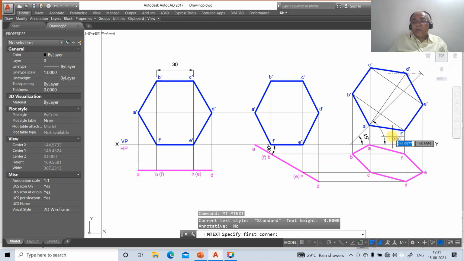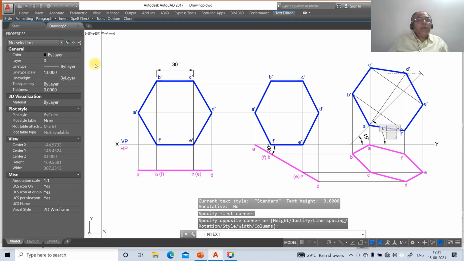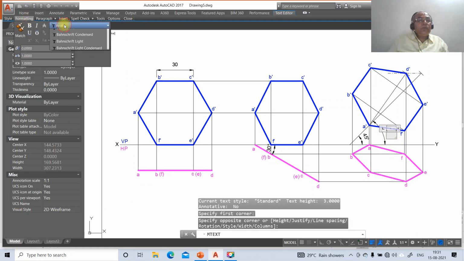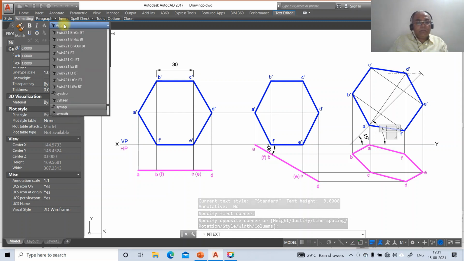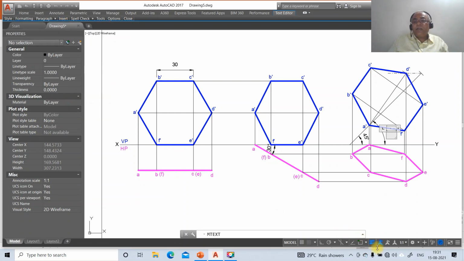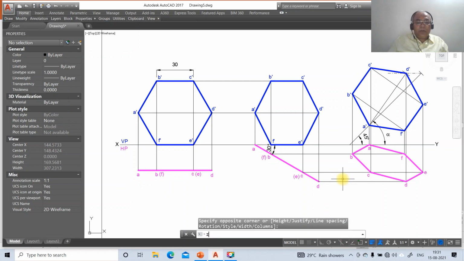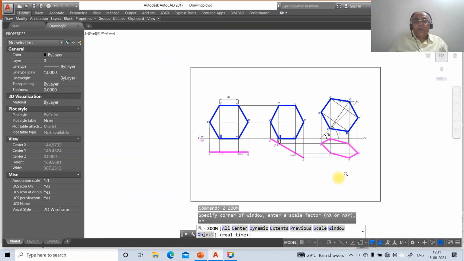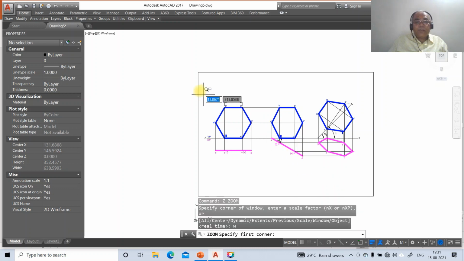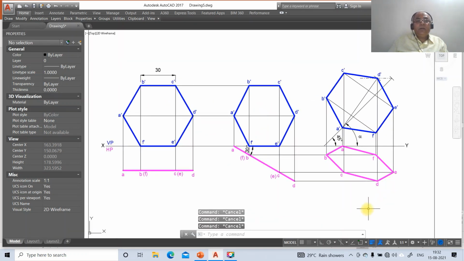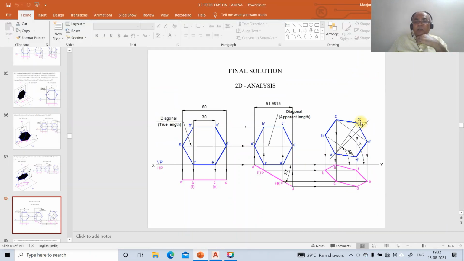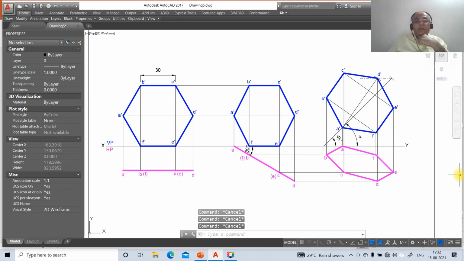And here you just go to M text. So you click on this and go to formatting, go to symbol. So select the symbol and type small letter E all. Once you do that, then go to zoom previous. So this is zoom window, and this is your final solution how to solve this problem by using AutoCAD software. So this will be the final solution.